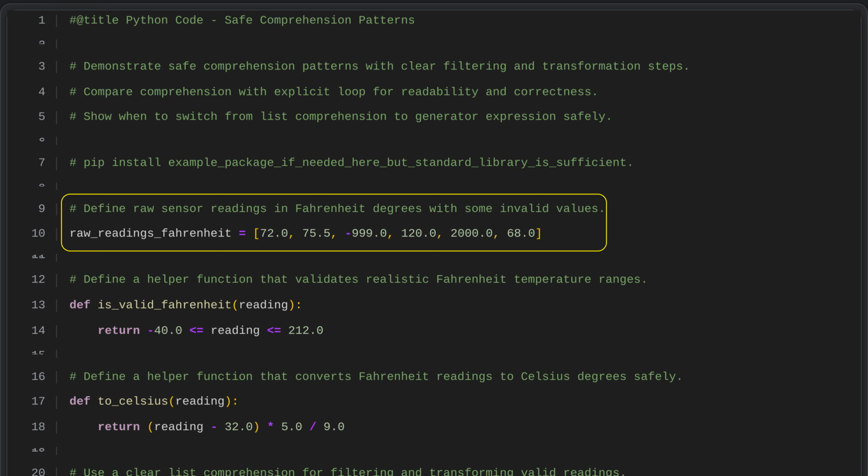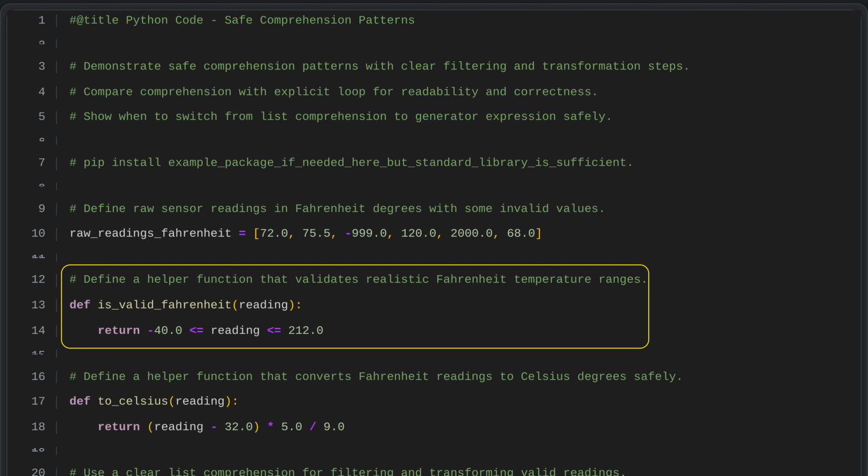This function checks whether a temperature reading in Fahrenheit falls within a realistic range. It returns true only if the value is between -40 and 212 degrees, including both endpoints. This range is chosen to represent typical environmental temperatures and to filter out extreme or clearly incorrect readings.